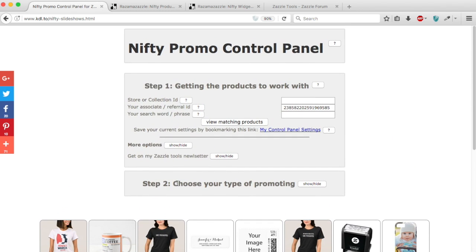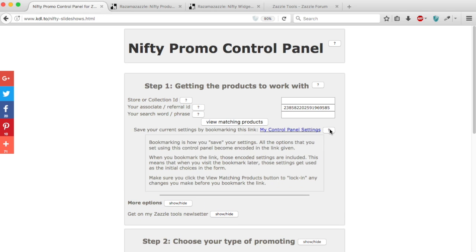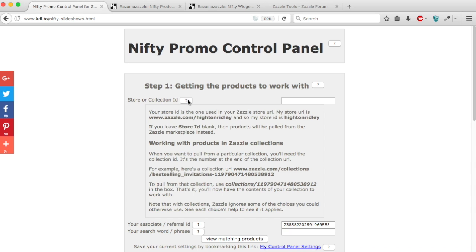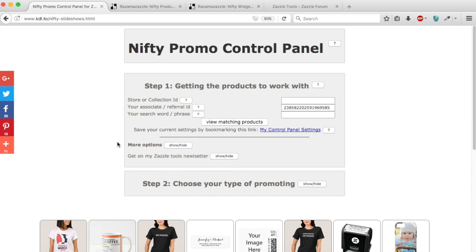Step two, this is where you choose your type of promoting. You know, like the examples I showed you from my Razzmazazzle pages. Before we move on, let me just point out that there's lots of help dotted around the place. And you can come back and have a look at that yourself at some point. So you can see how easy it all is. We'll very quickly tweet some of my store's souvenirs of Plymouth. Plymouth in the UK, that is.